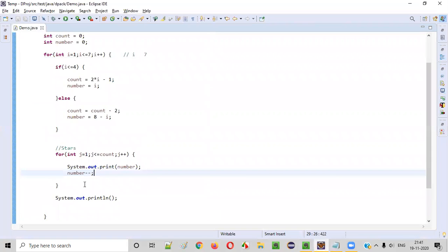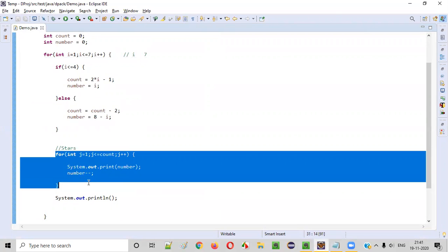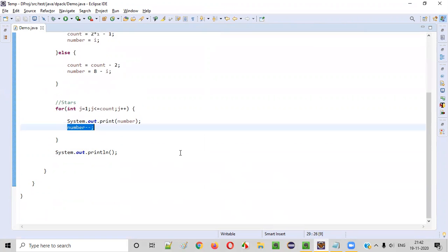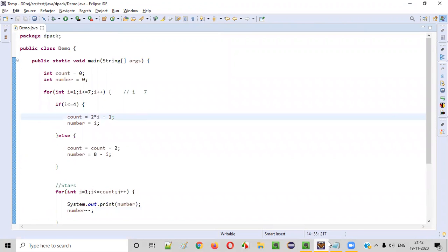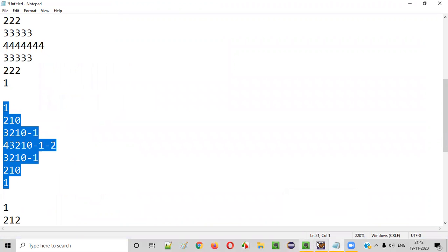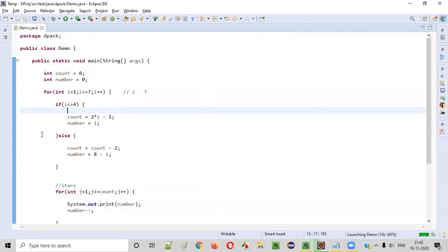By just decreasing this number by 1 in the same for loop, in the next iteration of the for loop, this original number, if it is 4, will become 3 and 3 will be printed. Again, minus 1, it becomes 2, and in the next iteration 2 will be printed. Like that we are simply providing number minus minus to get this output. Let's run this and see whether we are getting this pattern by writing number minus minus in the for loop.